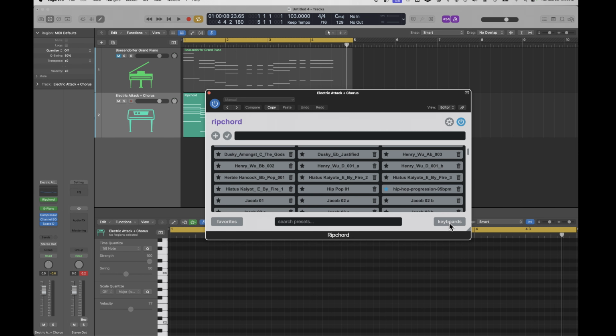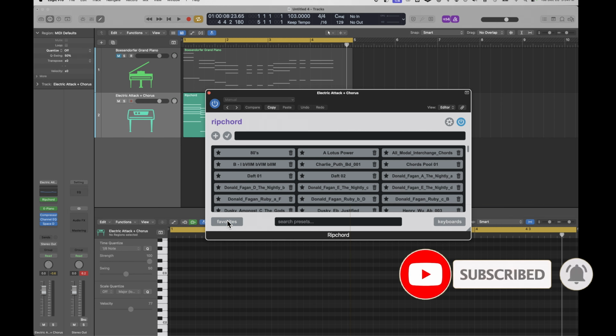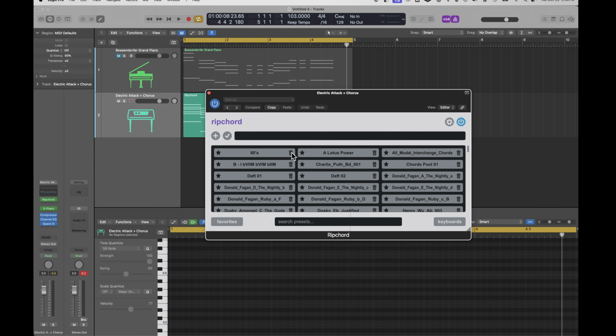Of course, within your presets, you can flag some as favorites. If you click on the star, they'll show up in your favorites list. You can turn that off or on. And if you want to delete a chord set, you'll see there's a little trash can next to it. Click on the trash can and click on delete.